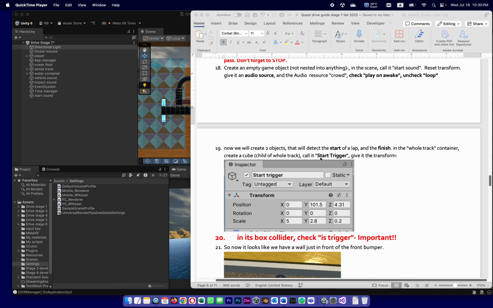We're going to create two objects to detect the start of a lap, and the finish. It's not the same one, because the start is a start line, and the fact that the finish line is almost at the same spot is not important, because the finish line has a different function. The finish line's function is to detect that something came back around the lap. So this is why there's going to be two objects very close to one another, but still separate.